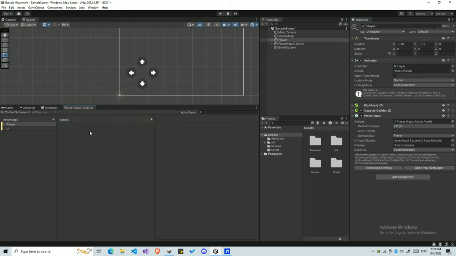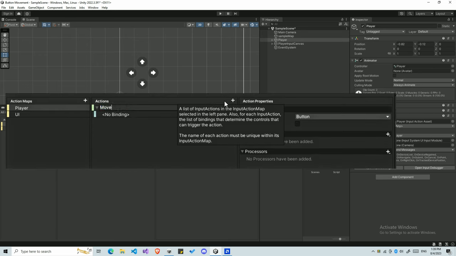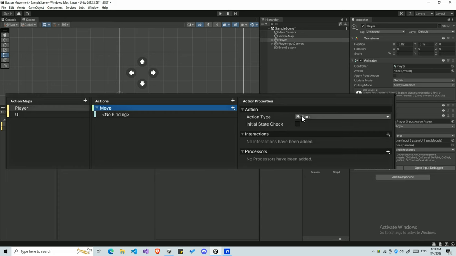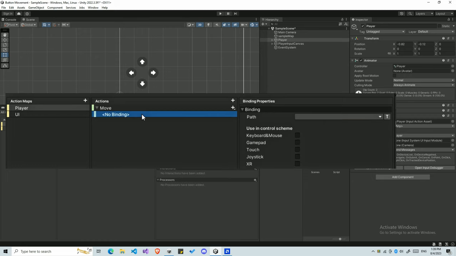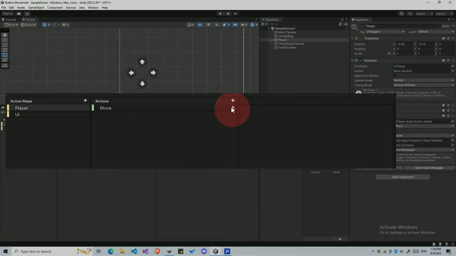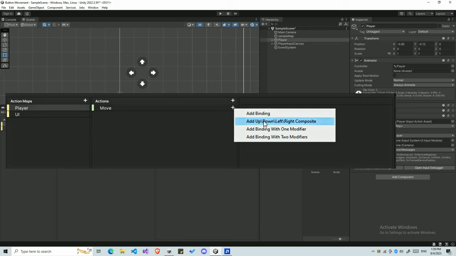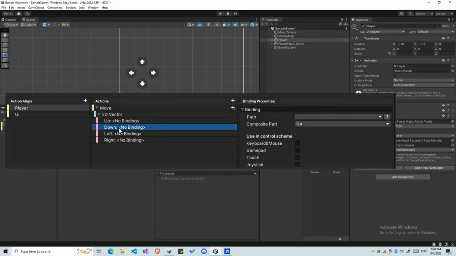I just deleted all the actions, and we're going to click on the plus icon to create a new one. Let's name it Move and set the action type to Value. Set the control type to Vector 2, since we're going to get the input in four directions. Now just create the binding: click on this plus icon, and you can see the option here. Just click on it and add Up/Down/Left/Right Composite. This is going to add a new binding, and here you can specify up, down, left, right.